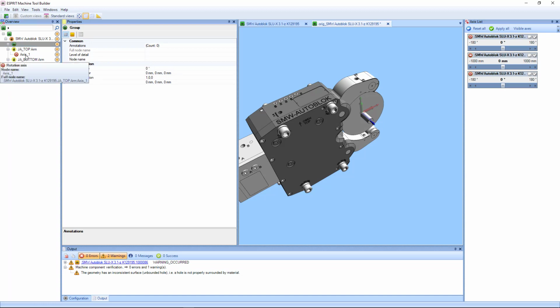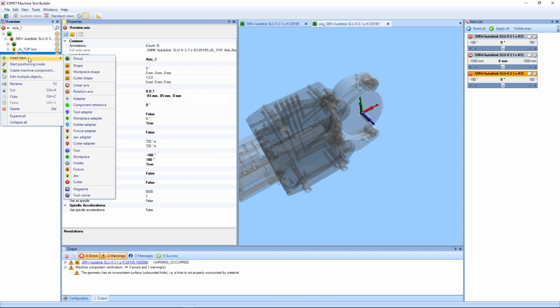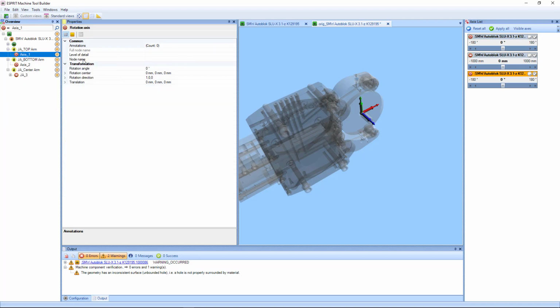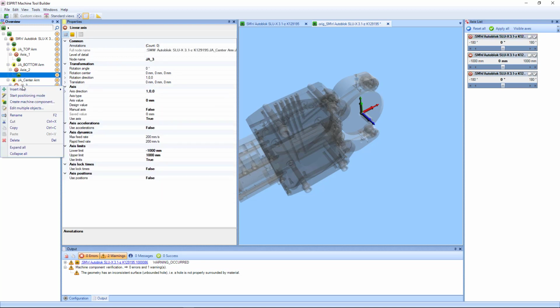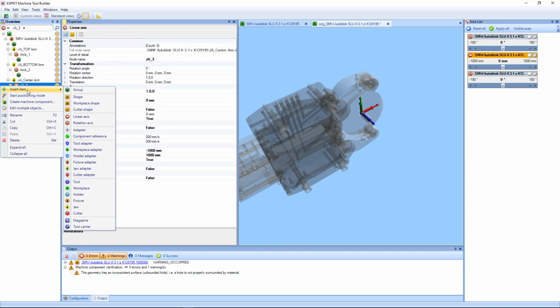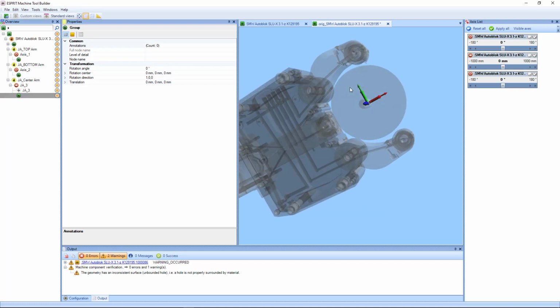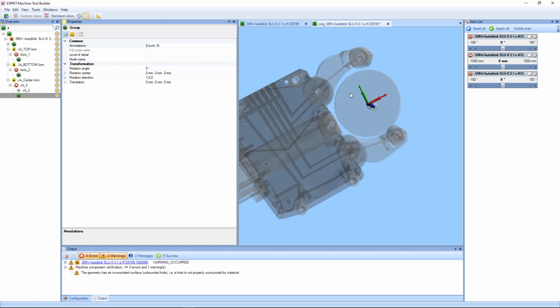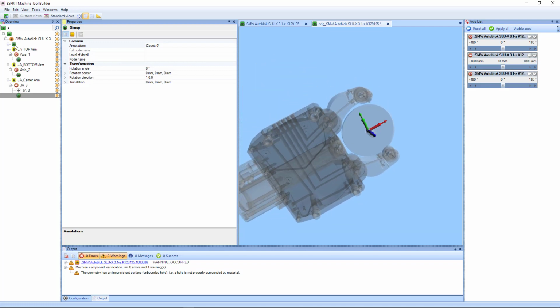Underneath each of these rotational axes and linear axes, we're going to right click and insert another item, and we're going to insert another node for a group, and we're going to do this on all three. So right click, go to insert item, and go to group. And now on each of these groups, we want to find the model, or the solids, that are going to be part of that group.